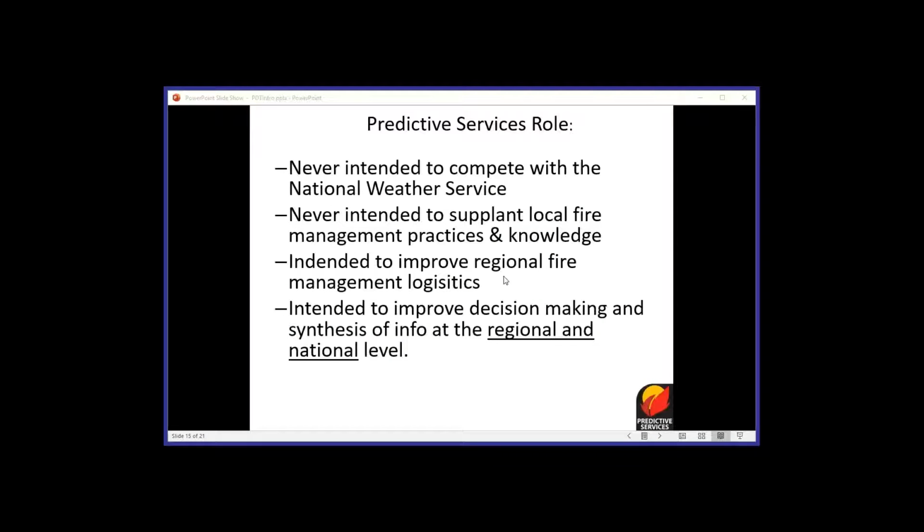So our role here in predictive services, when we were established with the implementation of the National Fire Plan back around 2000, was never intended to compete with or replace the National Weather Service, nor was it intended to supplant local fire management practices, knowledge, and local fire management plans. The intention of the predictive services program is to improve regional fire management logistics and decision-making, through synthesis of a variety of bits of information: fire danger, fire weather, fire behavior, and fire intelligence, to improve regional and national decision-making.